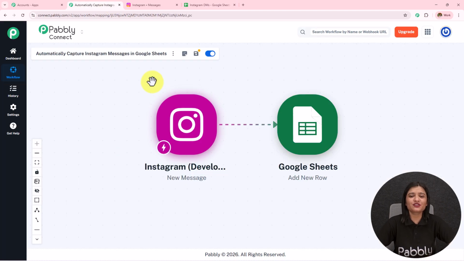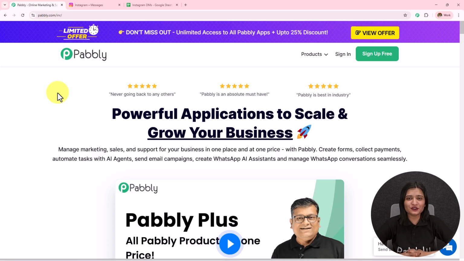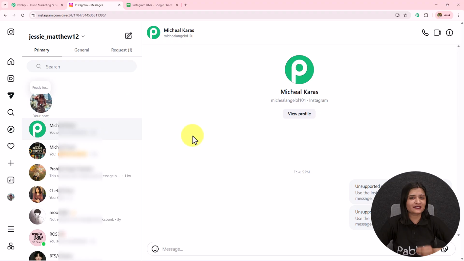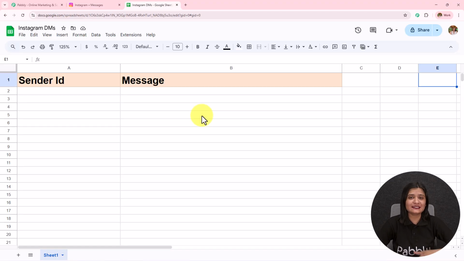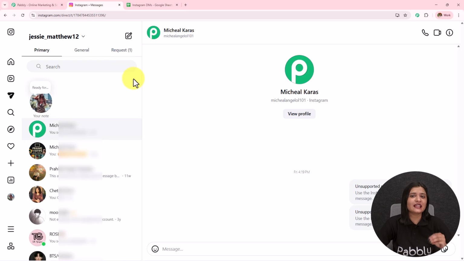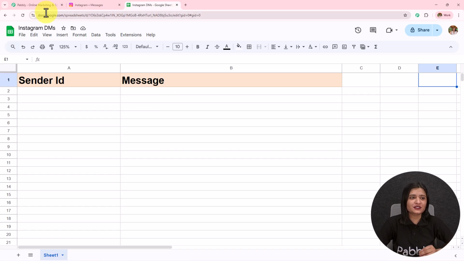This is how this automation workflow is going to run, and now to learn how we can create this, let's start creating this from scratch. So here in this video, I'm going to show you how I'm going to add my Instagram DMs to my Google Sheets instantly and automatically. And for this, I'm simply going to build a connection between Instagram developer and Google Sheets using Pabbly Connect.